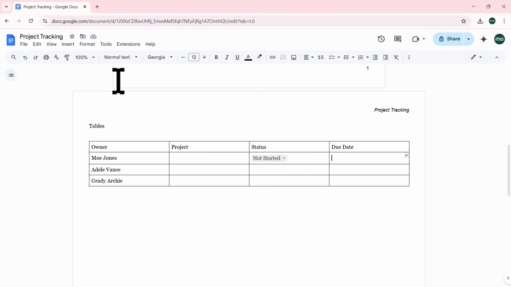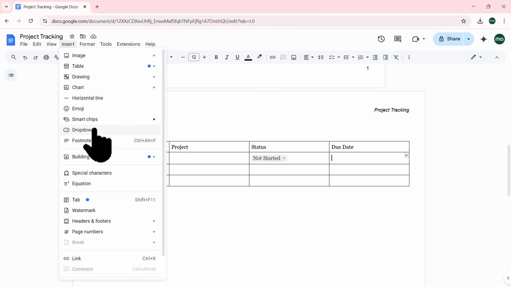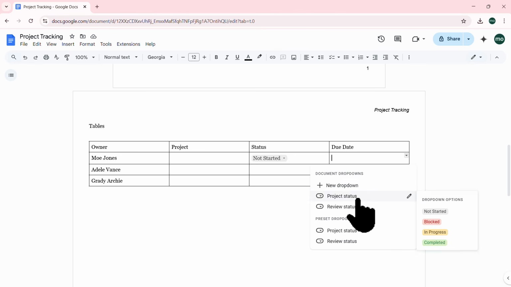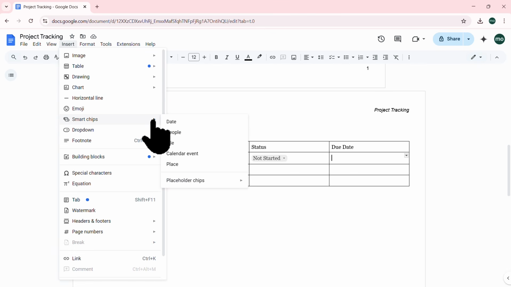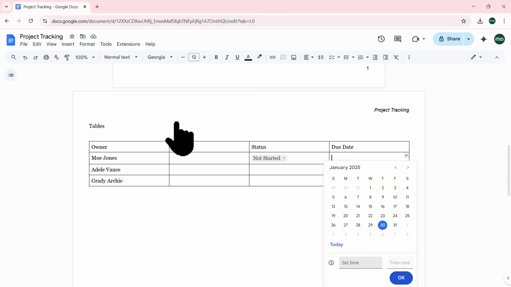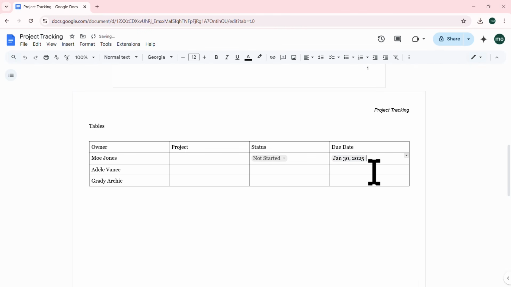For the due date, I'll add another one as well. So a drop down here. Okay, this one actually is going to be different. I'm going to insert what's called a smart chip. And this will be a date picker. So we can just click on a small calendar and add the date. So I'll use the smart chip for this one. And I'll use today's date, and I'll press OK. Right. So pretty cool. The only thing with this is, it only does it for one cell.